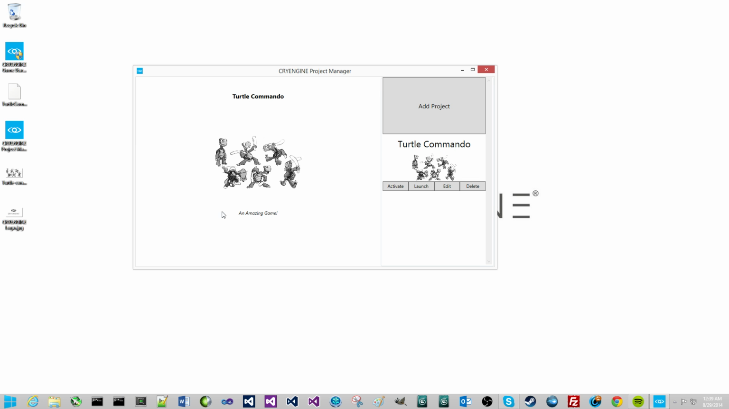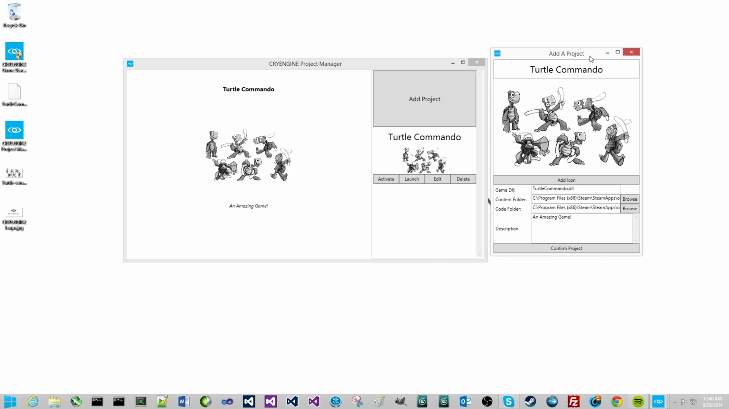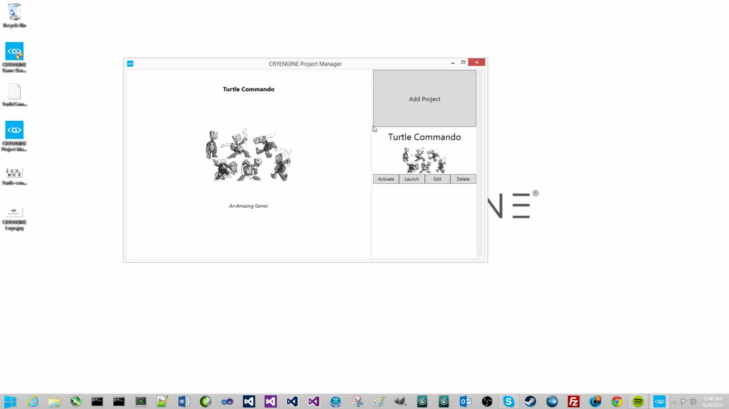We have Turtle Commando, our description, and any icon that we have. Now we have many options. We can delete it altogether. We can edit: if you click on edit, we are prompted with the add a project window, and we can edit all of our details here and reconfirm, and everything will be updated.